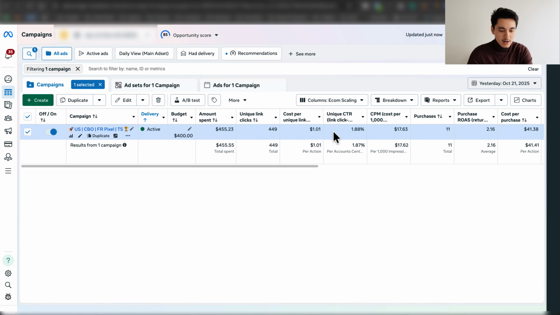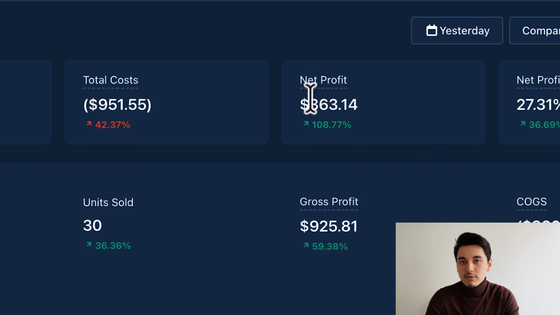Now, this consolidated approach is what I implement across all of my stores. And here's an example of the results that I'm getting with my campaign just yesterday, and you can see that I'm getting a profitable return on ad spend, giving me a total net profit of $300.